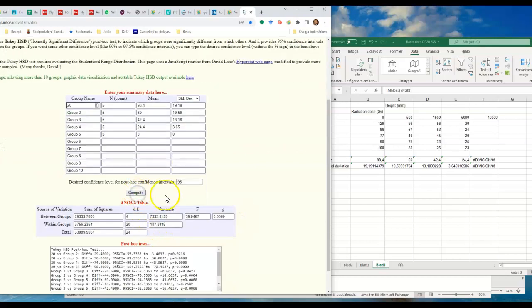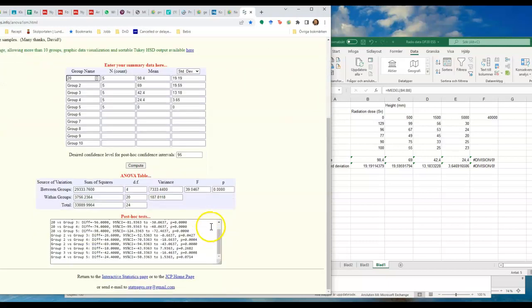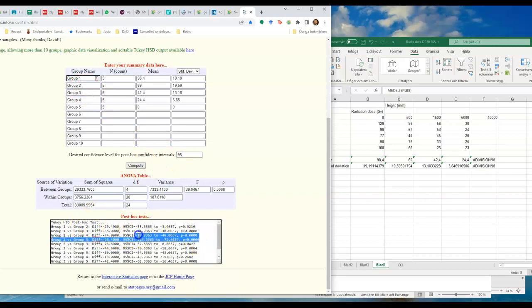Let's see. Okay, so this is what we call a post hoc test, and so basically a follow-up. Now, let's see. We can call this group 1 instead. So, compute. So then we get all the different p-values. You see that group 1 is then significantly different. Here we have the different p-values for each one.